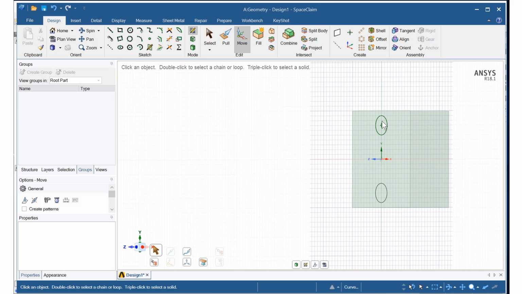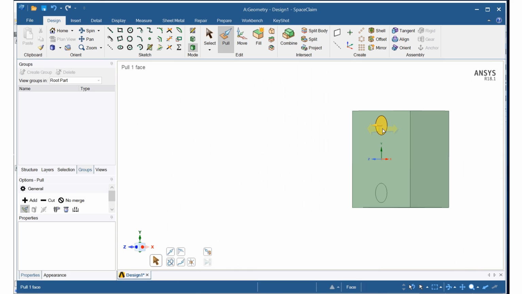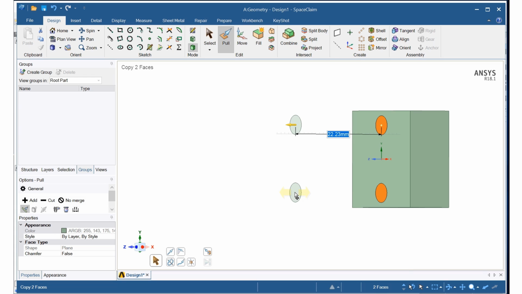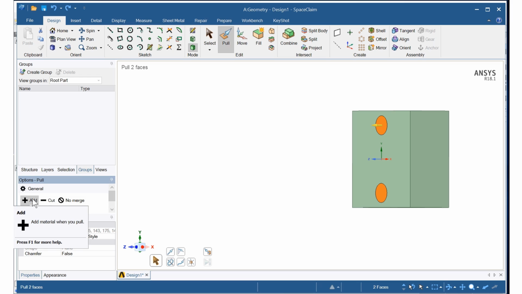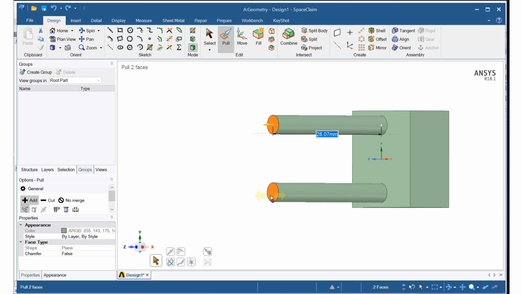Now I'm going to go ahead and extrude those, or pull them. So I'll click on Pull and Control click on the bottom one, and I'll slide those out. And if you can see, I'm not getting any cylinder to show up. So I actually need to undo this command and click on the Add. Now when I pull these, you can see that material is being added to the geometry. And I'm going to go ahead and make these cylinders 30 millimeters long.